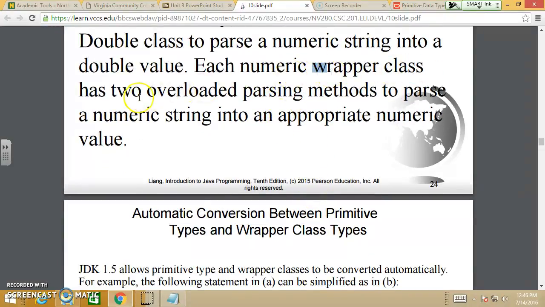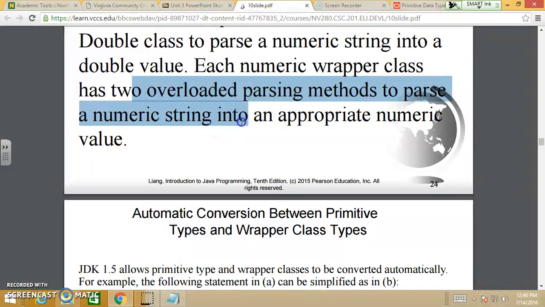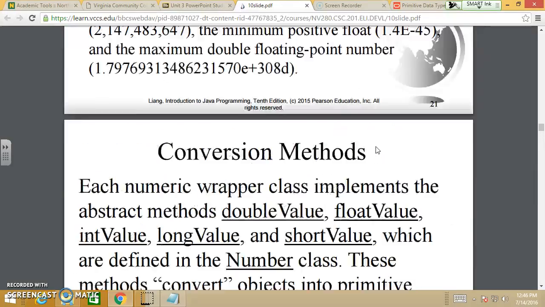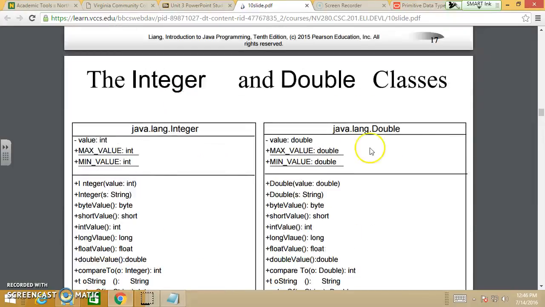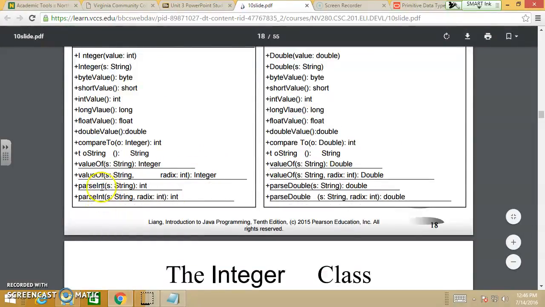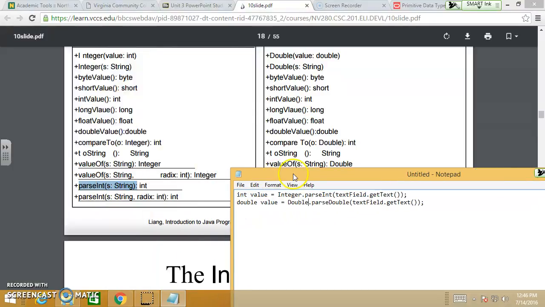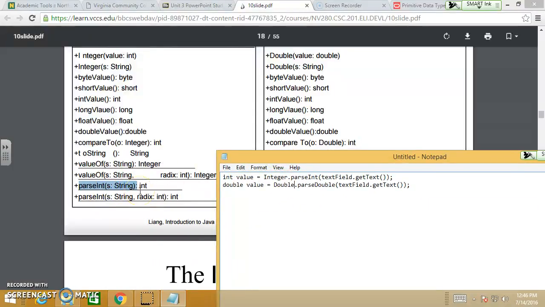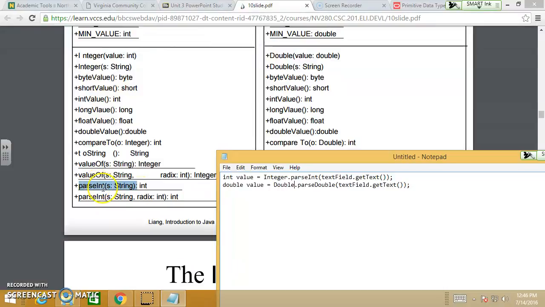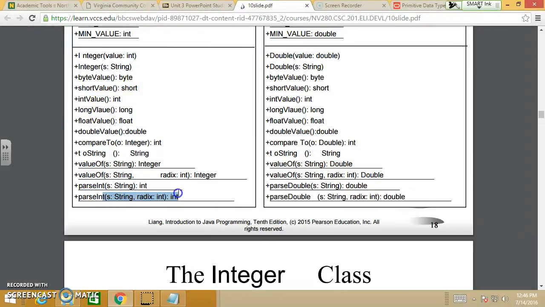Each numeric wrapper class has two overloaded parsing methods to parse a numeric string into an appropriate numeric value. So let's talk about overloaded. Let's scroll back to that. So what's overloaded? Like I showed you, I call this method here, parseInt, and pass in the string. Overloaded means methods that have the same name but different signatures.